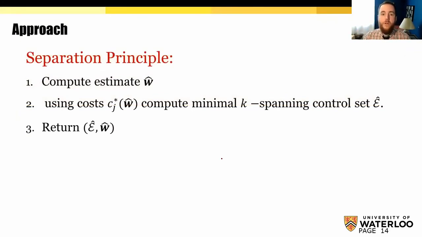Now, to attempt to solve this problem, we apply a separation principle. We begin by computing the estimate W hat, that is the conditional expectation of the weights given the demonstrations D. Using this weight structure W hat, we compute optimal costs assuming weight W hat for all trajectories. We then compute a minimum k-spanning control set E hat for the resulting lattice, and we return E hat, W hat. That is, we return a minimum k-spanning control set for a lattice whose costs are generated using the weight W hat.